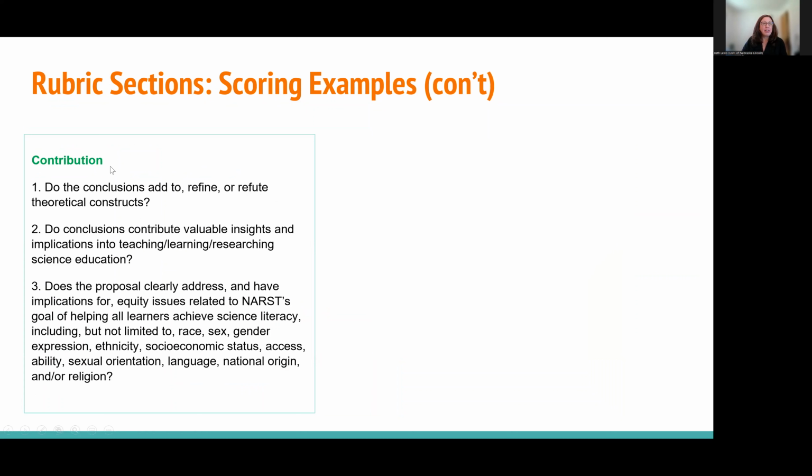Okay, contribution. So contribution, we really want to encourage people to think broadly on this as much as possible. It's not necessarily going to be exactly what we ourselves might see as being a valuable contribution, because we all have our areas of expertise, but we want to think broadly to the field, and think about, okay, do the conclusions as they've been presented add to or refine or refute some theoretical constructs? Do they contribute some insights and implications for the field?